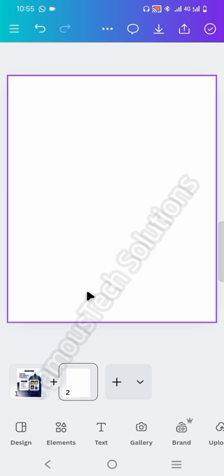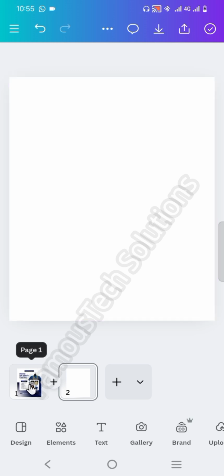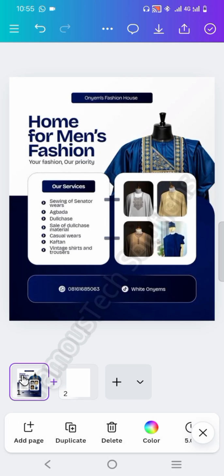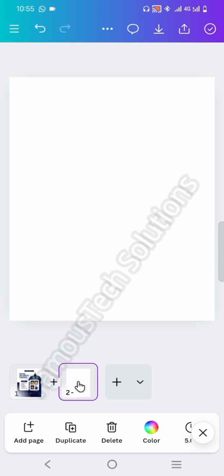Okay, so if I want to switch between the design and the new page, I will just be clicking on where you have one. Look at it here. Look at where my cursor is. Click there. So it will switch to the design and click the two. You will see your own blank page. So now we're going to start the design.